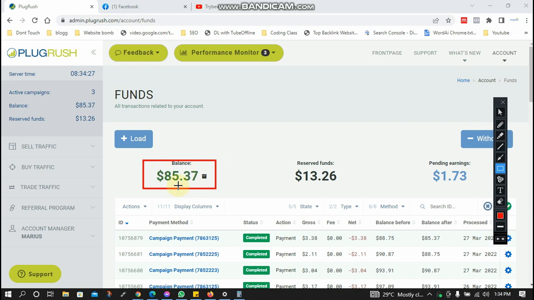On your balance, you can see I have $85 already. That's why I'm not adding any funds for now, because I already have enough balance right now to run adverts.